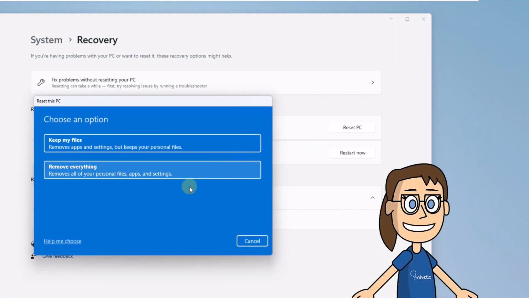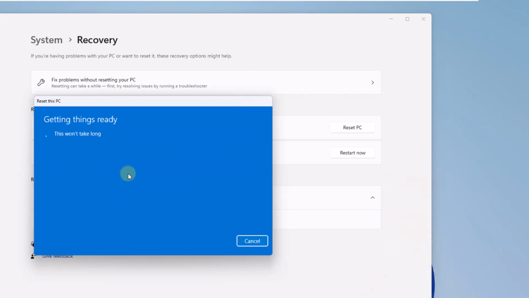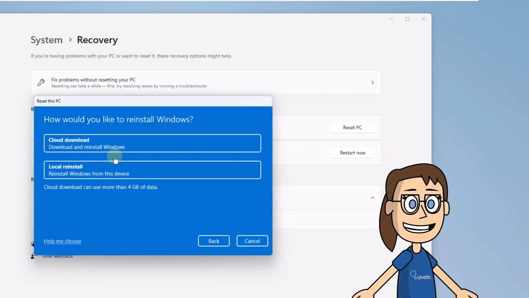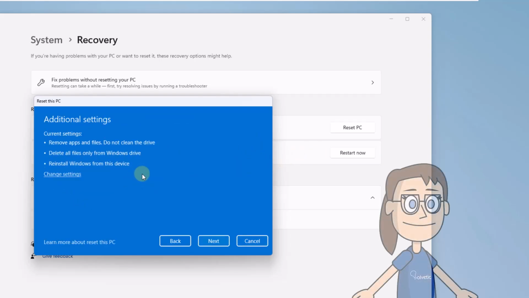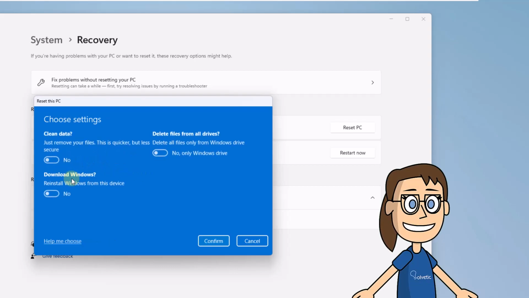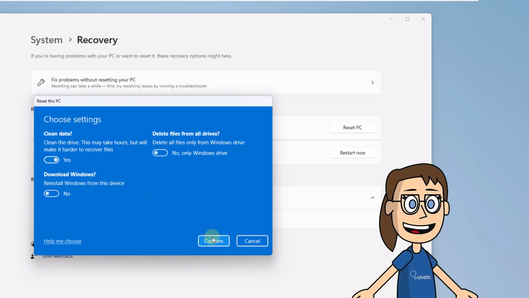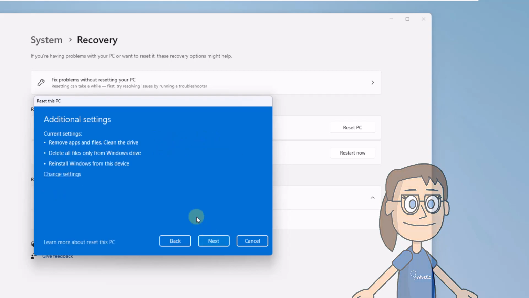Here, select whether or not to keep your files. Next, select the type of installation to use, local or cloud. Then click Change Settings. After that, it is possible to configure some process options. Now select Confirm. To advance, click Next. After that, wait for this operation to be completed.